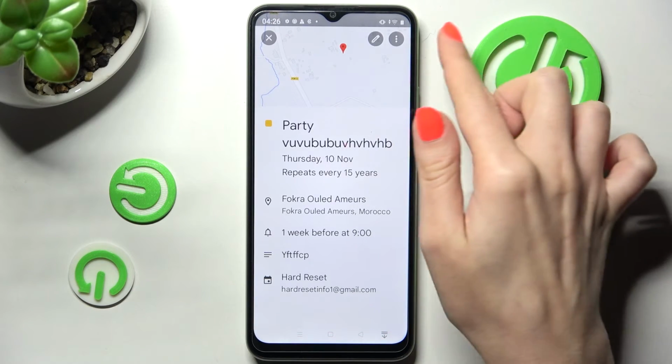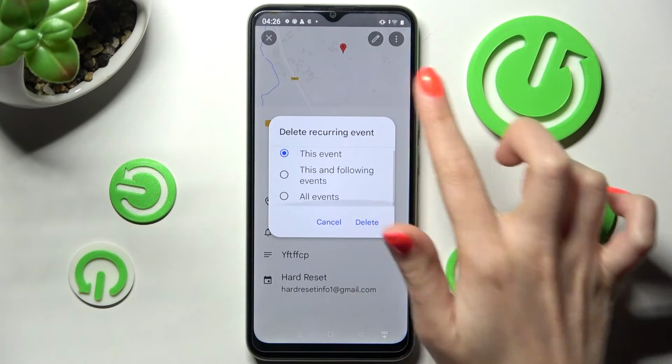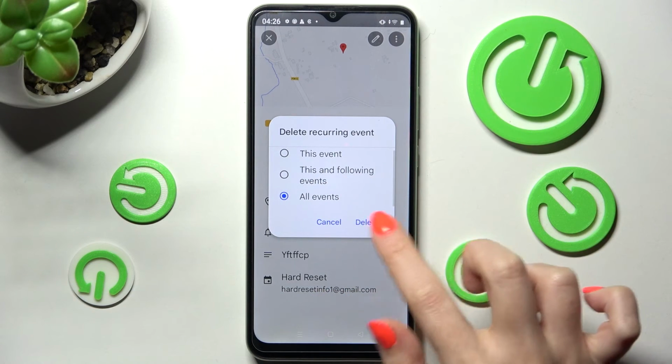but this time select those three dots at the top right corner of it. Then select delete at the top, pick one of those options, I'll go with all events and just delete in the pop-up.